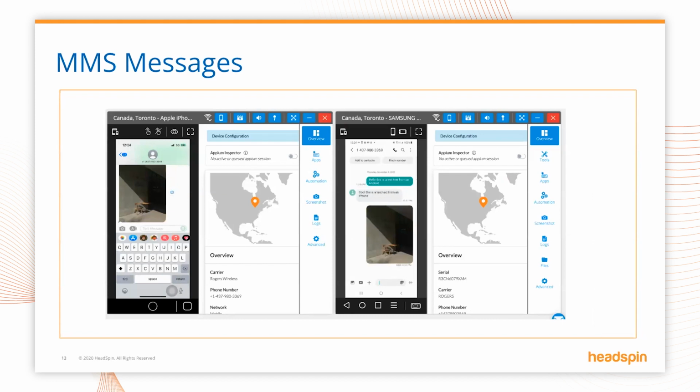Same thing with pictures. You want to make sure that the picture can be sent and received from other users. These are just some examples of those same phones that are calling, texting, and sending messages to validate that you can send those pictures across the network and that they can be received appropriately.